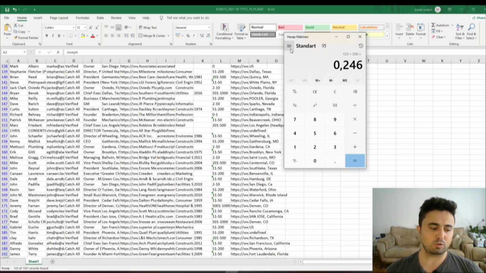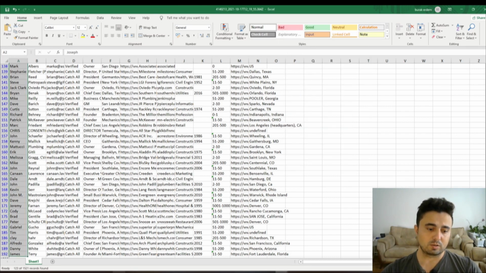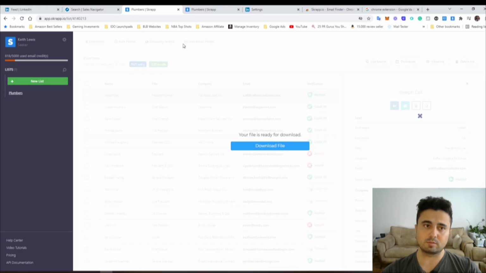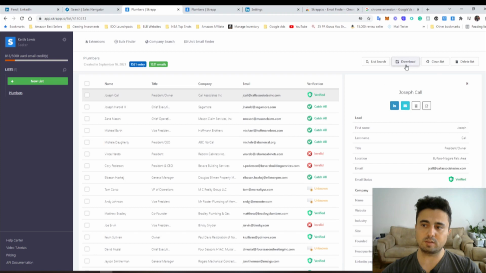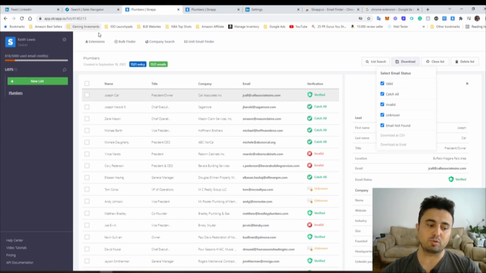But as I told you, this is an example for plumbers. So you can go through the marketing industry, or lawyers, or other businesses. It will be different when you go through other industries. So yeah, and then you can download these emails as a CSV file, and then put those emails into your email marketing campaign.